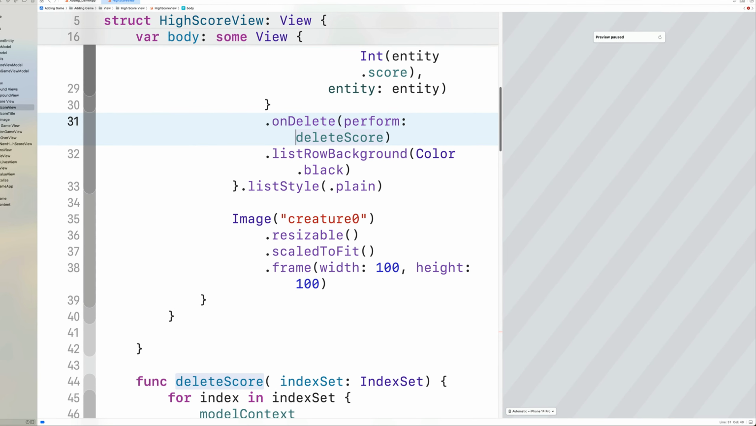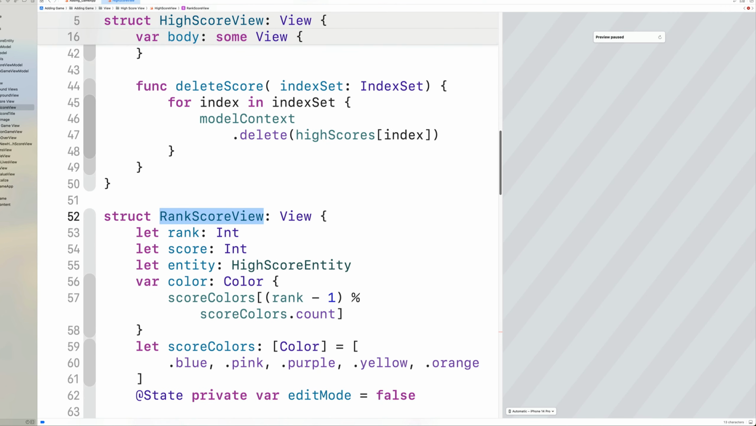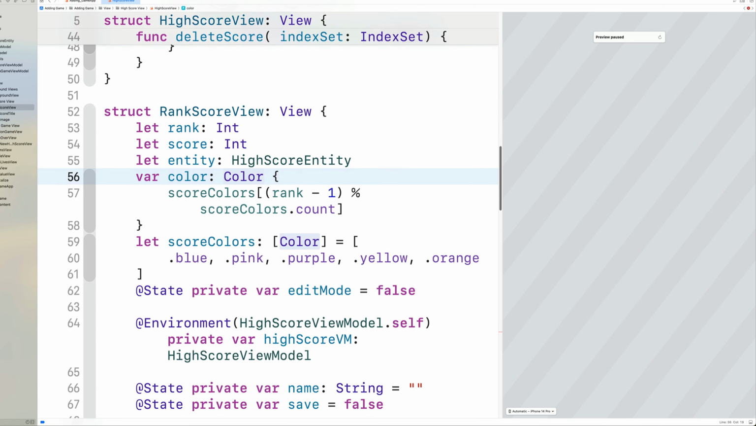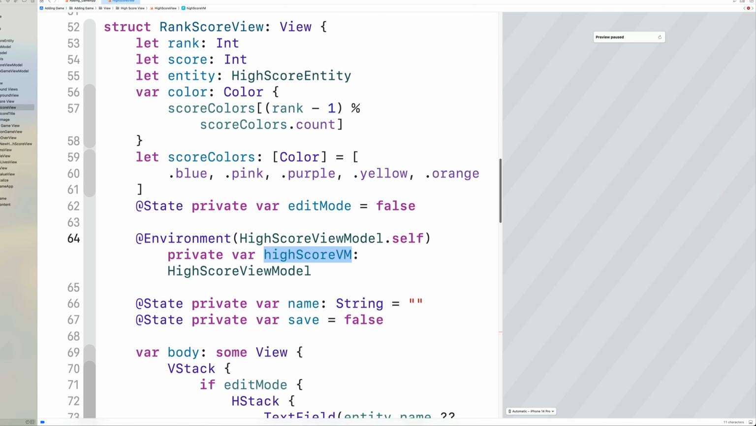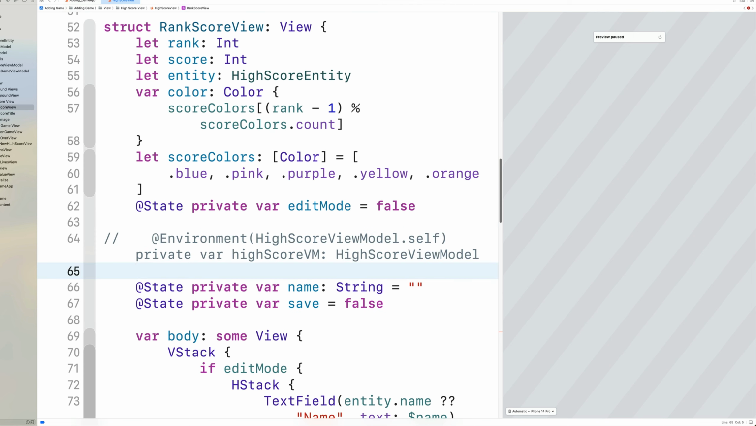Okay, great. Let's scroll down. Now we have this RankScoreView. Okay, so this integer, high score entity, color, this should all be fine. Edit mode. Here we are again with HighScoreVM. And like I said, we're going to be removing the HighScoreView model. So let's just comment this out. I'm going to delete this eventually, of course.